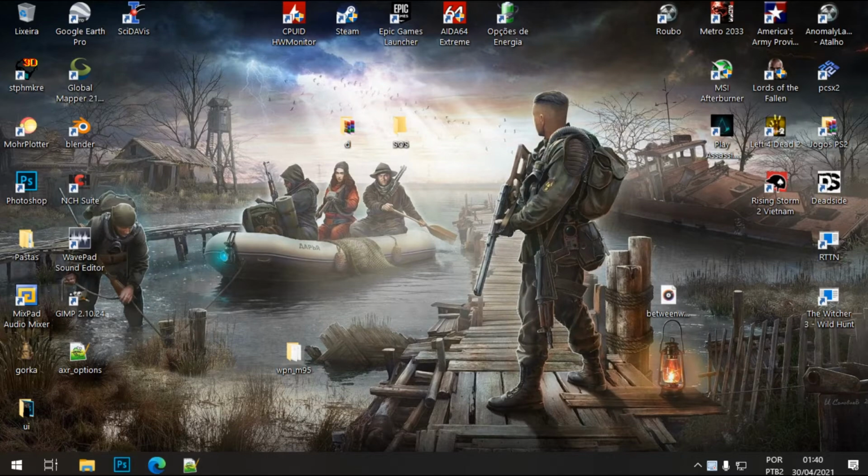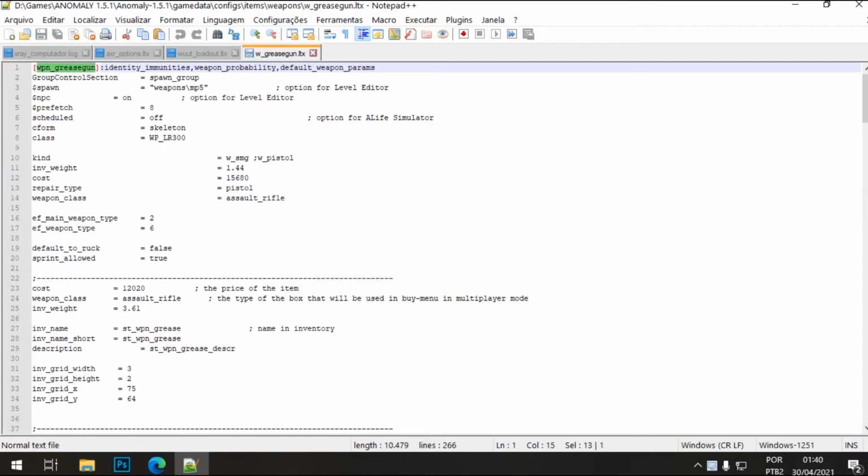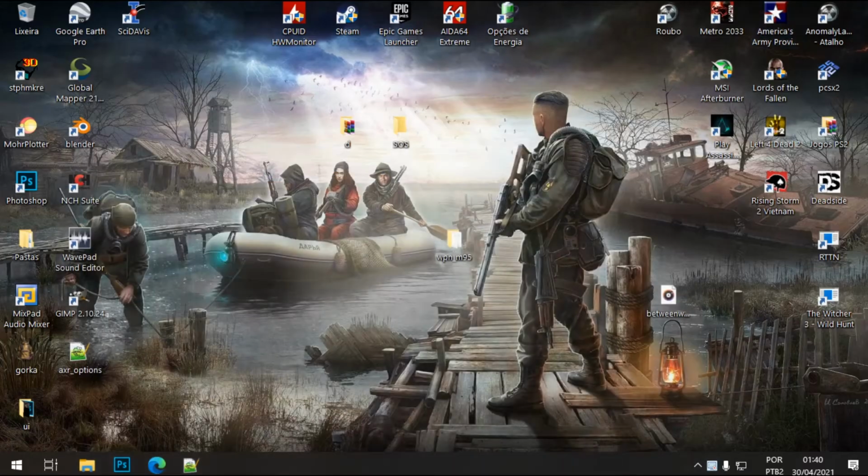First of all, you will need Notepad++, which is this program here, to open up the file, right? You're going to be needing this program, and of course you're going to be needing the Wuut magazines installed in your game.